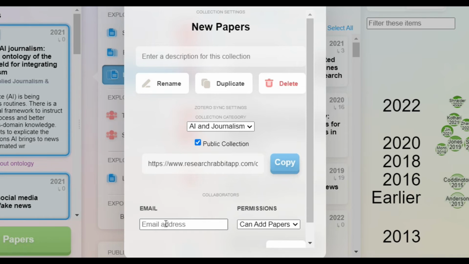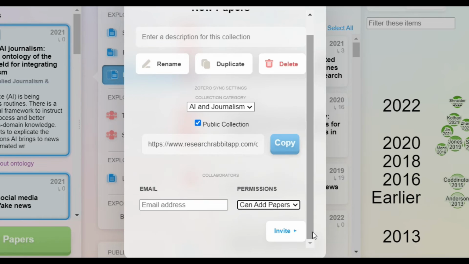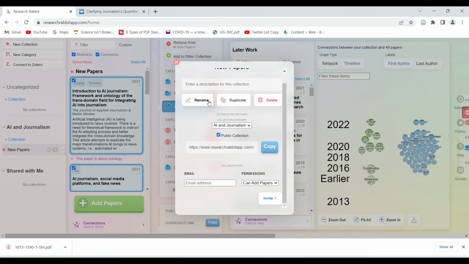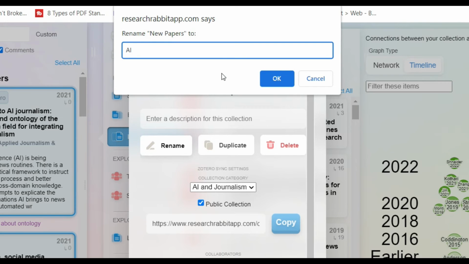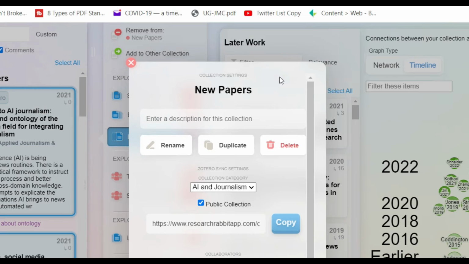Or I can add collaborators here, somebody with whom I'm working. I can add his or her email address and can set permissions so that either he or she can just read the collection, or they can add papers on their own. I can invite people here using their email addresses, can rename this. I can have a description for the collection. I want to rename this AI Basic Papers. Can duplicate this collection also.